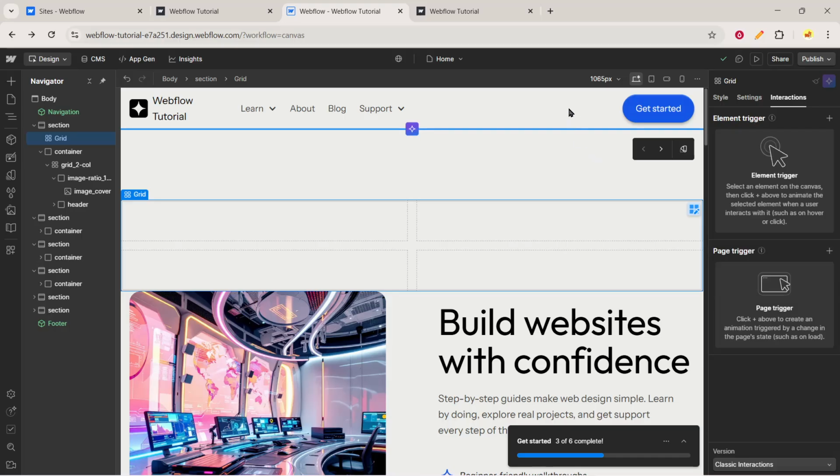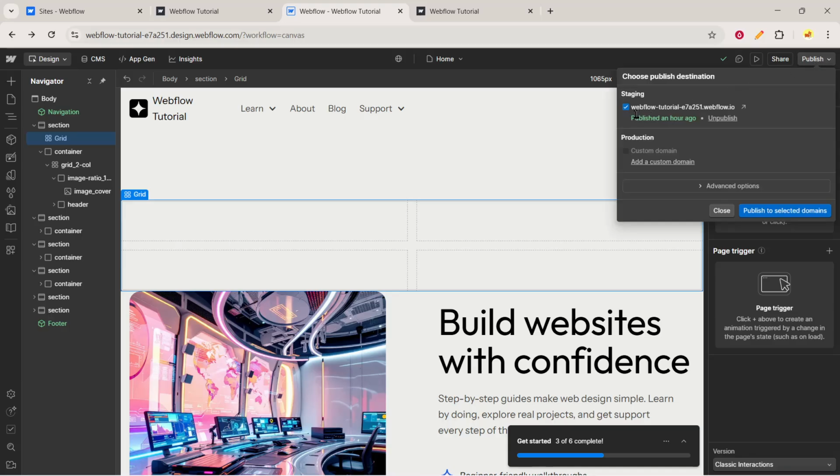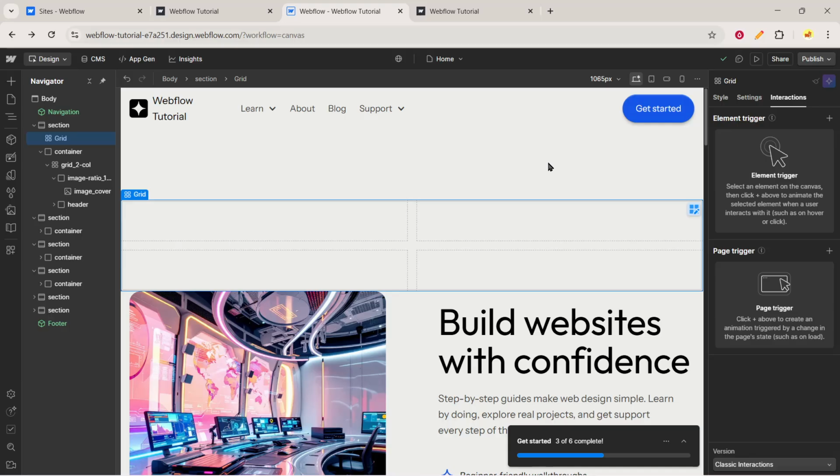When you're happy, publish. Click Publish in the top right, choose your Webflow subdomain or connect a custom domain, and your responsive grid layout is live. That's it. You now know how to build a fully responsive grid layout in Webflow. Customize your grid with different elements, styles, and interactions to make your website layout look professional.